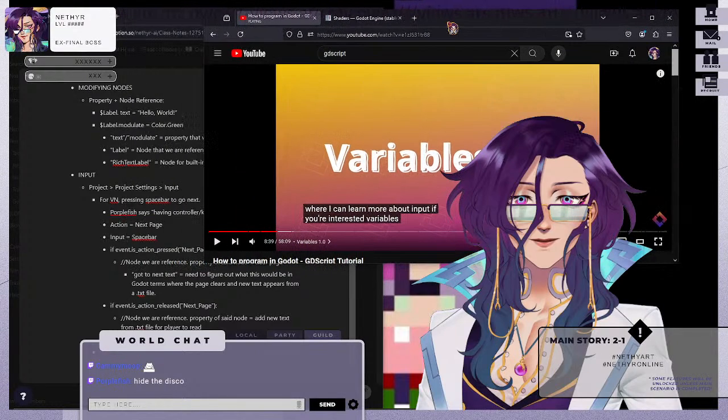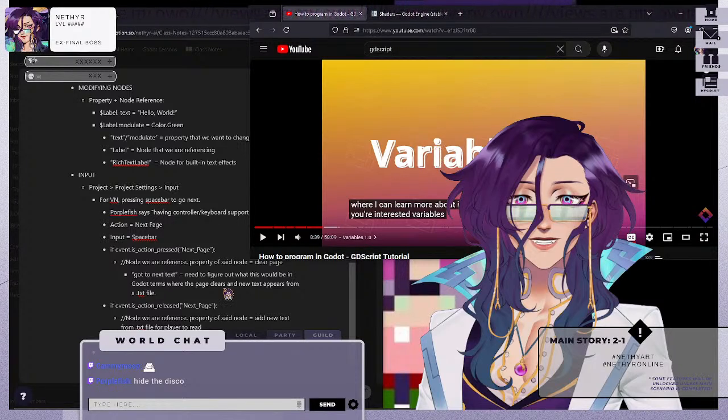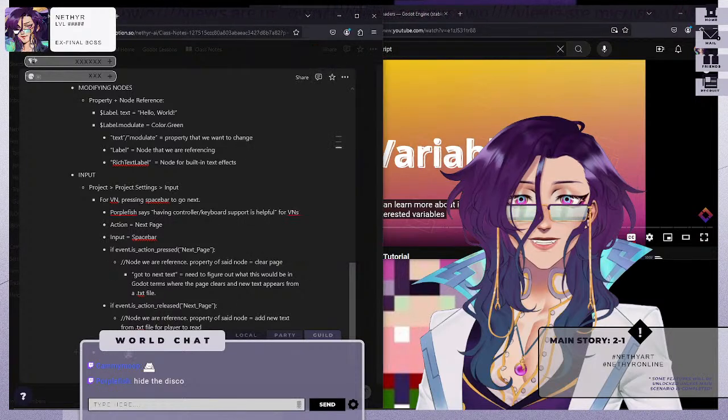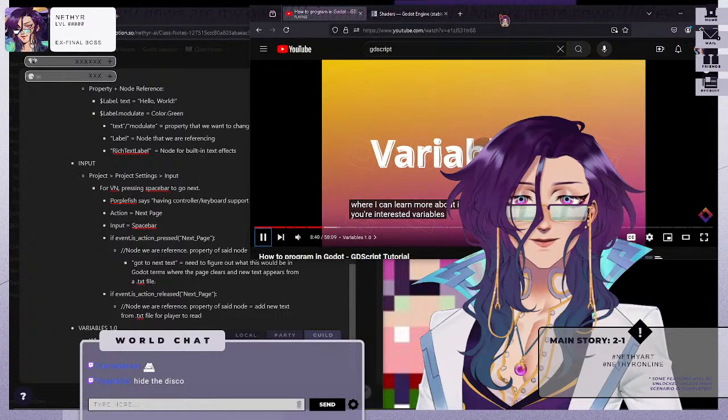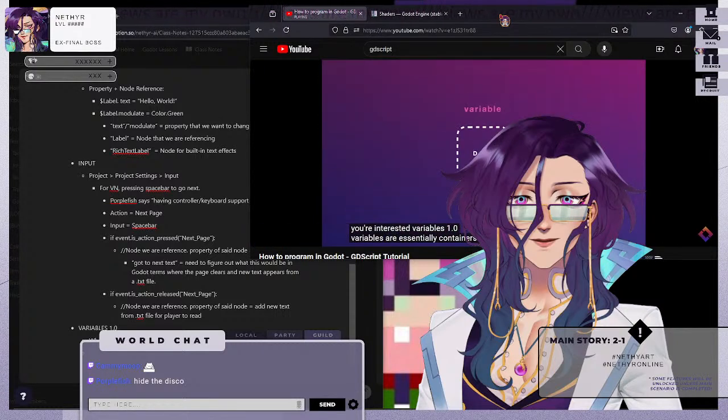Variables. Okay, we're going to learn about variables. We've been defining so many variables in our Godot project, like variable float or variable int. But I want to be able to know, for variables 1.0, what do I want to learn? When to use a variable type in the context of a game. I just want to understand when is best to use a certain variable type. 1.0. Variables are essentially containers that hold information.